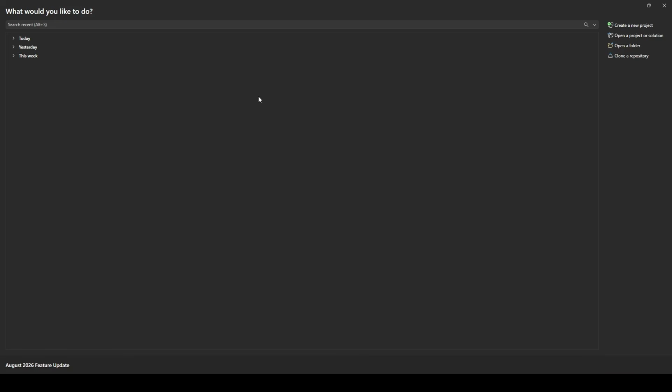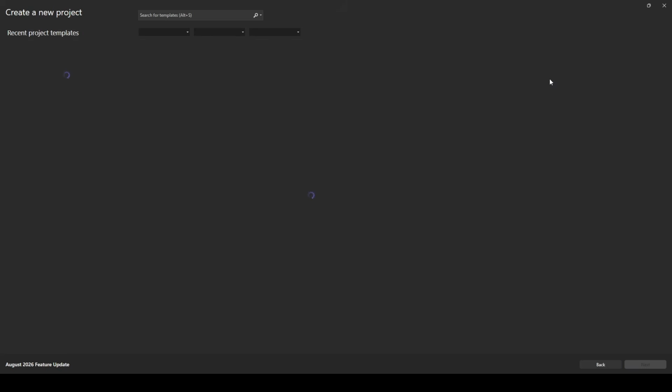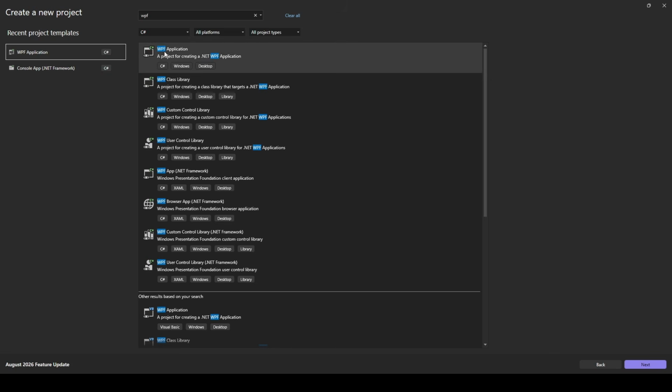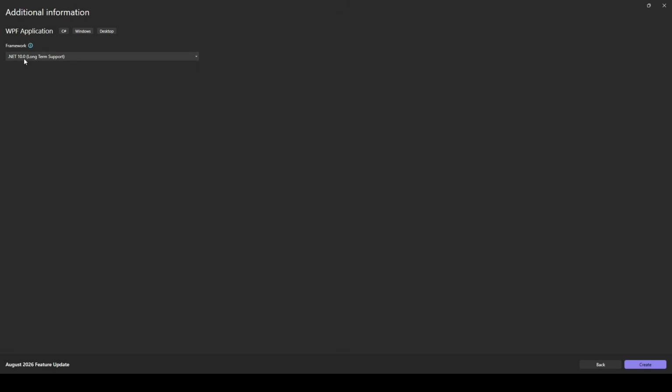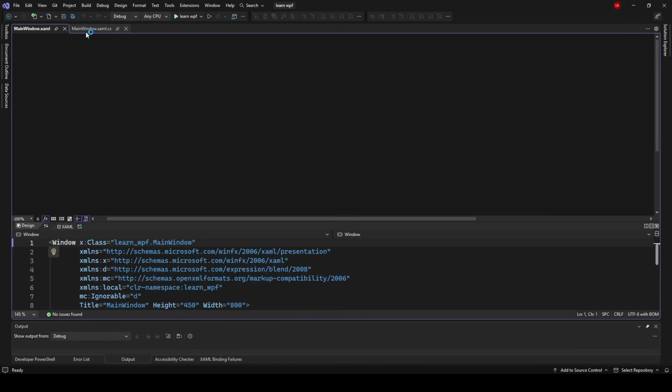Now maybe you don't want to just do boring stuff with C#, you want to actually make an app. So let's create a new project and let's make an app using WPF. All right, so just choose this WPF application here at the top. It'll be a new solution. We can place them in the same directory and press next. .NET 10, and now it's going to create two different files for us.